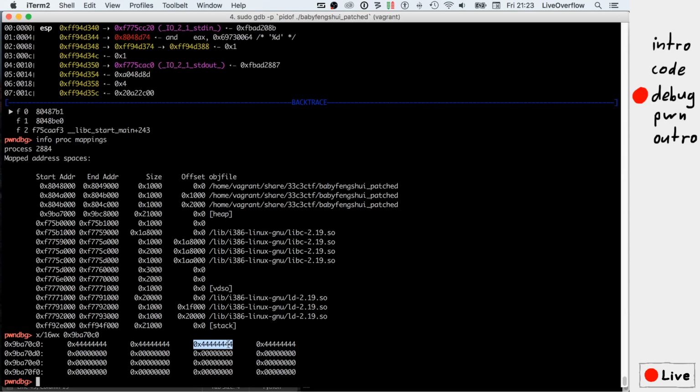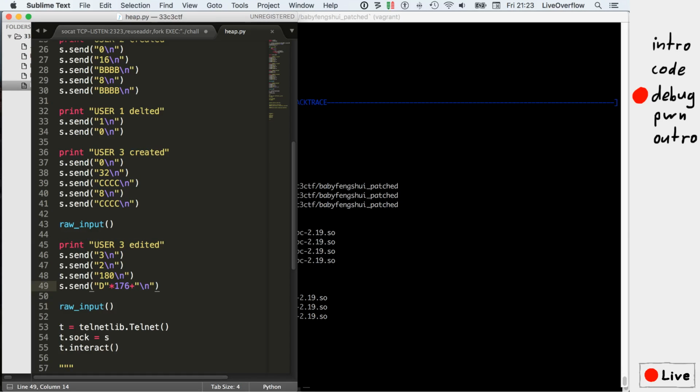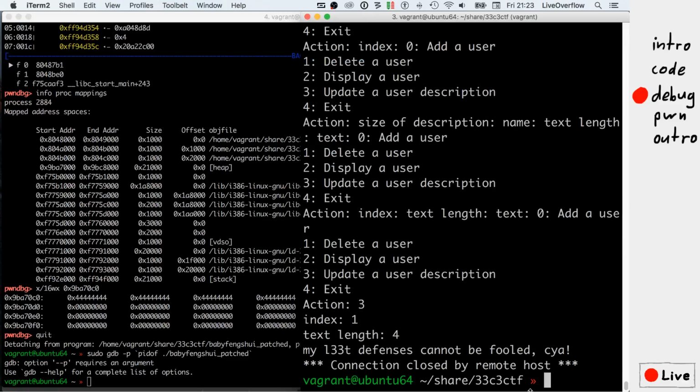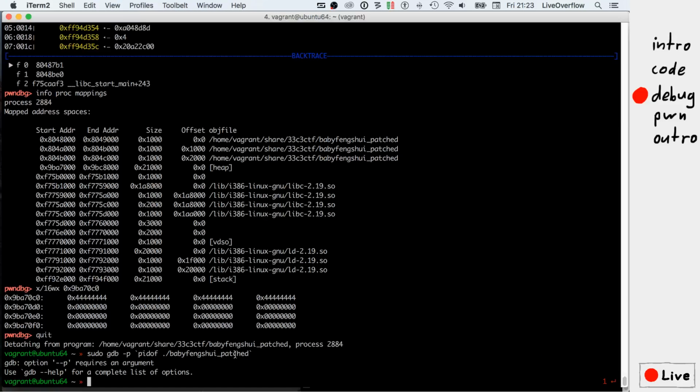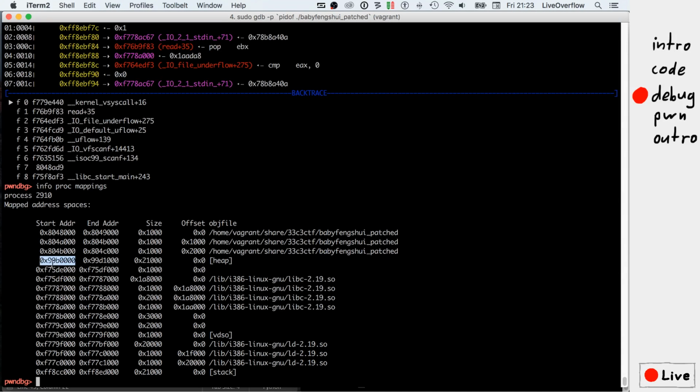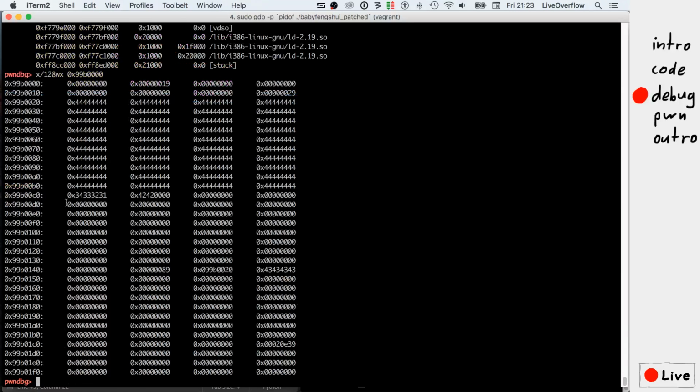So 4, 8, 12, 16. If we subtract 16 from here, so 60 plus 1, 2, 3, 4. Let's test this. This should just write the address here. Let's look at the heap. Yeah, looks like it. So here we have it now. This is written, and that's fine.